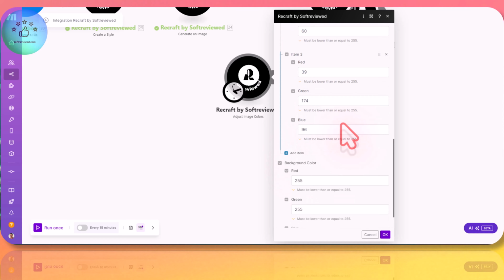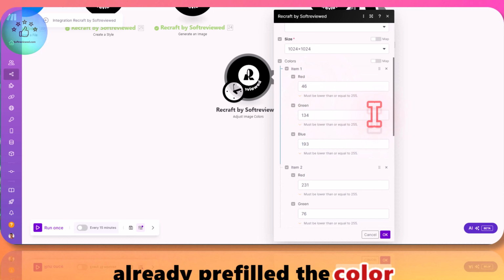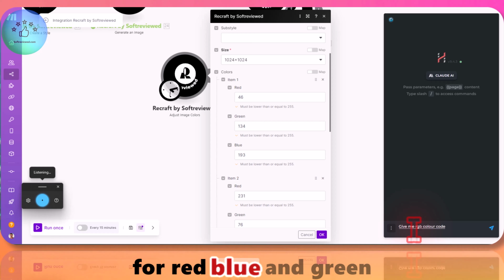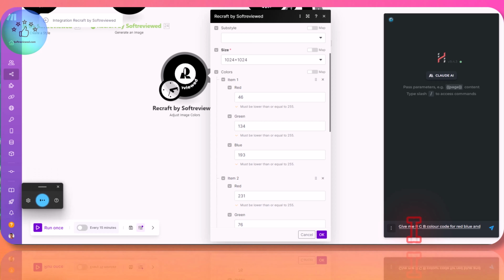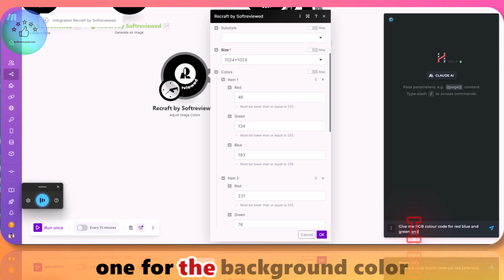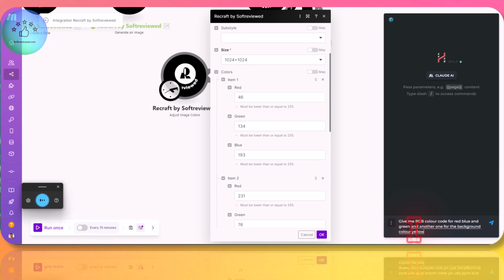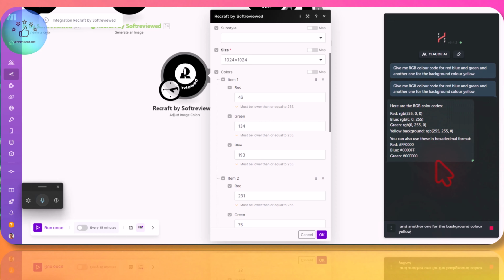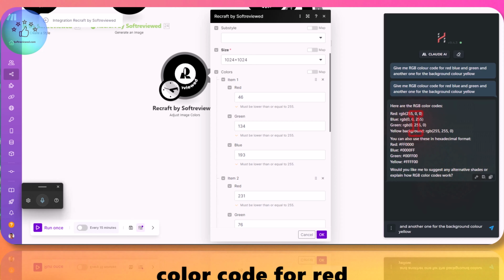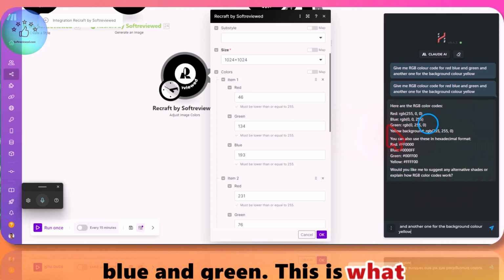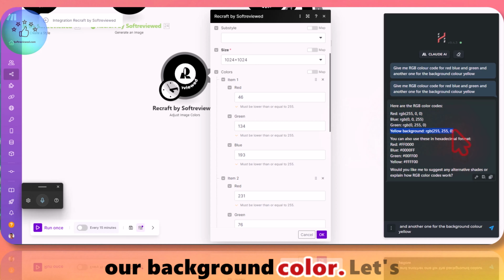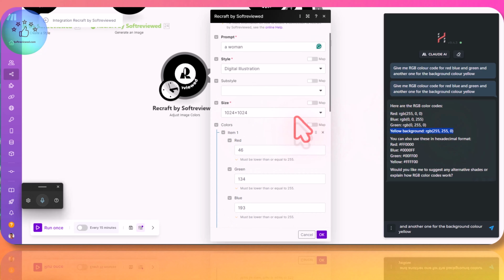and the background color as well. So I have already pre-filled the color here. Give me RGB color code for red, blue, and green, and another one for the background color, yellow. So this will give us the RGB color code for red, blue, and green. This is what we'll be using in the image, and the yellow will be our background color. Let's see how we can add that.